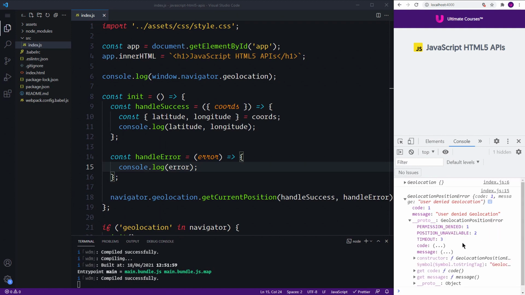We then can have a look at the prototype. Now you can see on this prototype object, we have permission denied with a value of 1, and we have position unavailable with a value of 2, and a timeout error with a value of 3. And then we also have the error code, which then corresponds to the type of error. So this is almost like an enum. So we could, for example, use the number 1 to denote the code, which then if we were to receive a position unavailable error, we would have a code of 2.